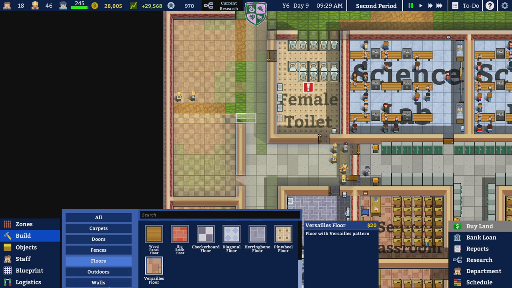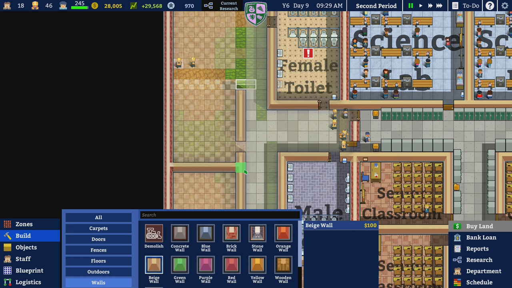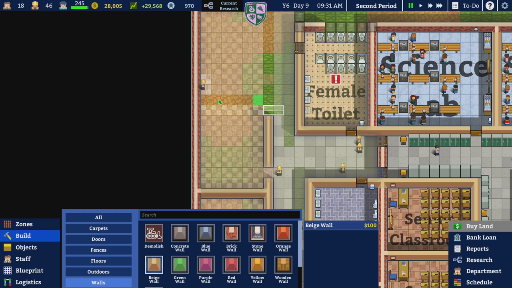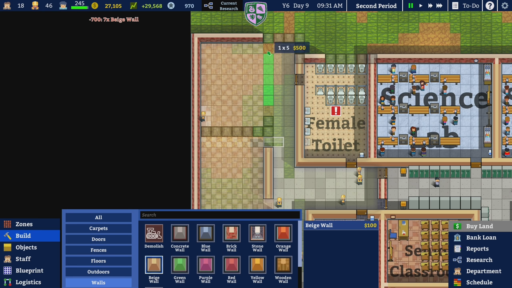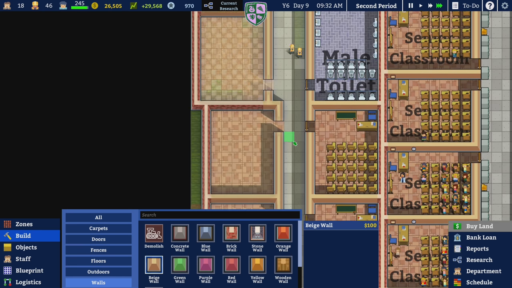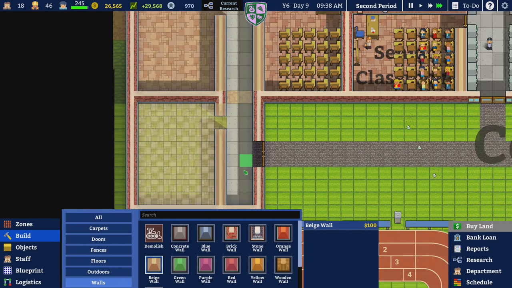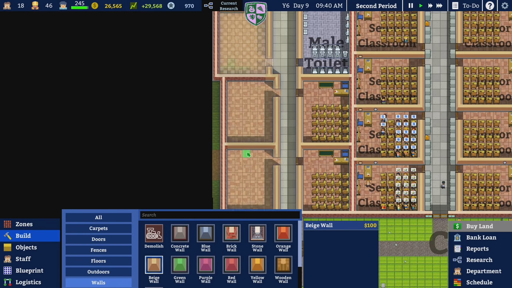So then we'll go walls. Don't you love this? I'm in autopilot mode right now. Isn't that nice? What's he doing? I can't keep up. You can keep up. This isn't that fast.